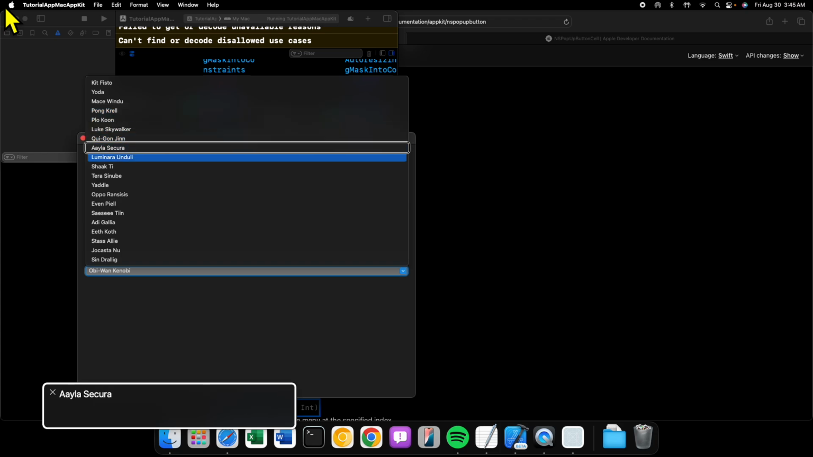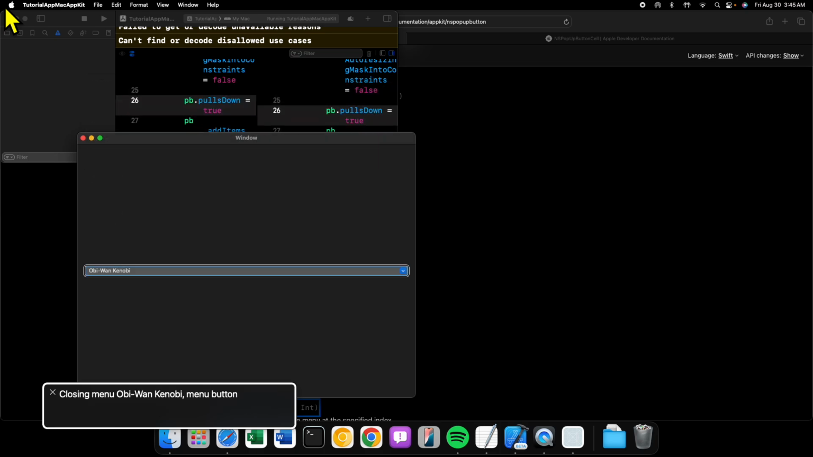Now let's select an item here. Let's say Luminara Unduli this time. Now, we don't see that selection here. We just see Obi-Wan Kenobi as its label. And that's because even when you select an item in a pop-up button that has pulls down set to true, it's not going to display its selected item because, again, a pull-down button is meant to be a kind of drop-down menu of commands that you can execute, not items that you can just select and then get the selected item from.